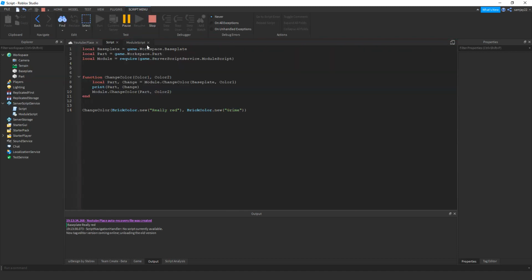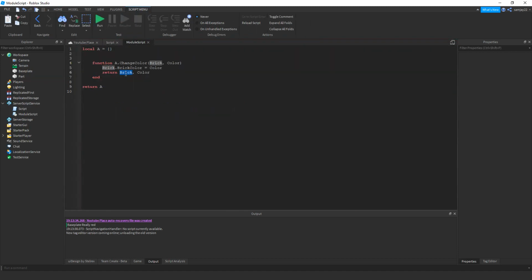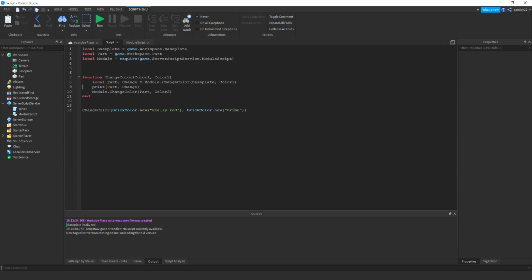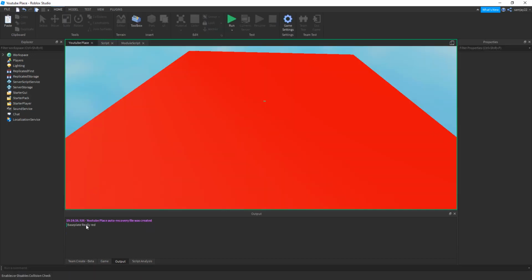Well, it's because I'm returning the brick in the function. I'm returning the part it's given the first time. And it's setting that color to grime because part is now this, right? So if I want to do that, I have to change this to change part. And then now if we do it, we notice it says base plate and it prints the color really red, even though we're not printing it here.